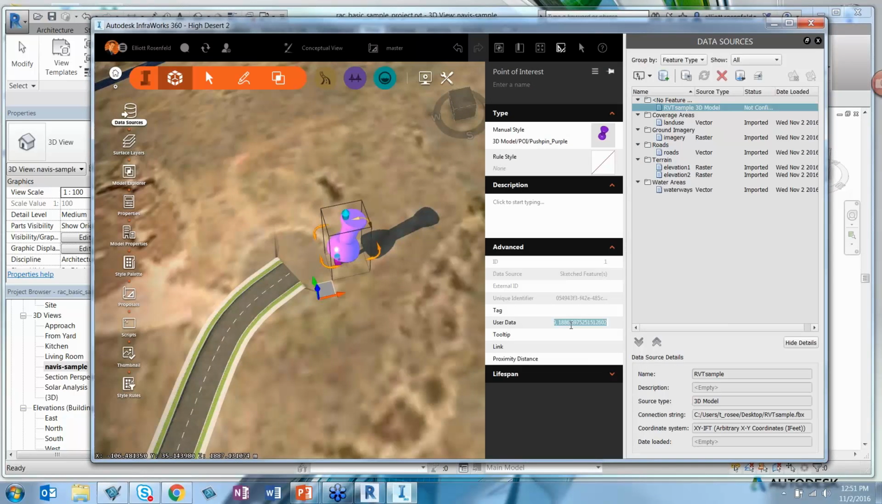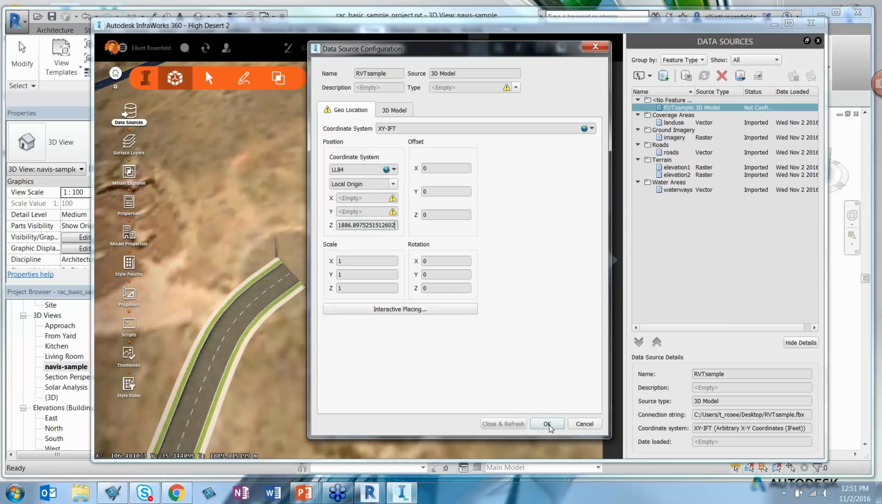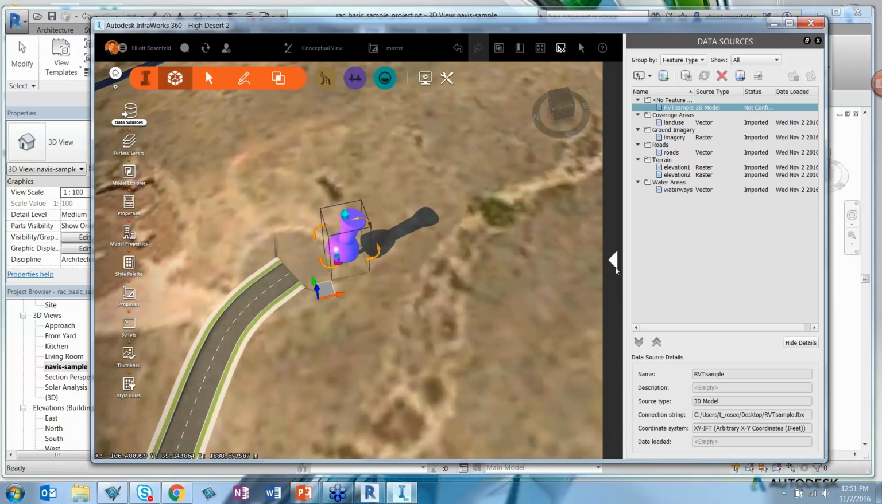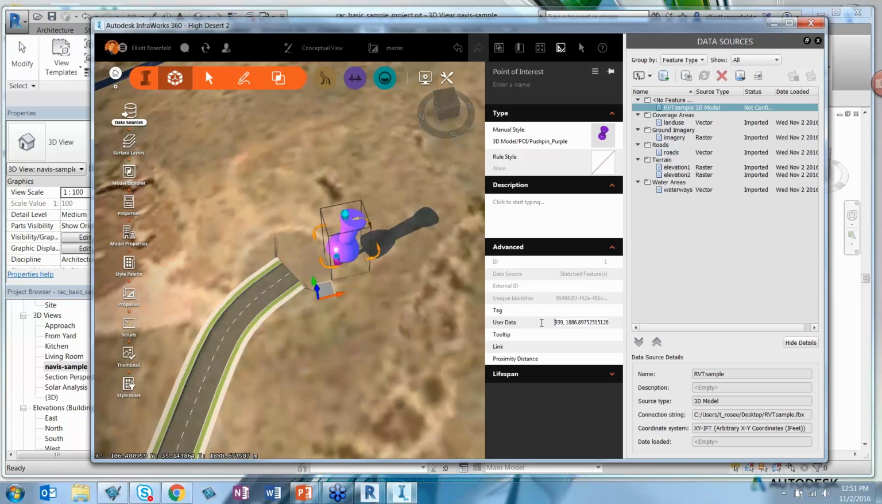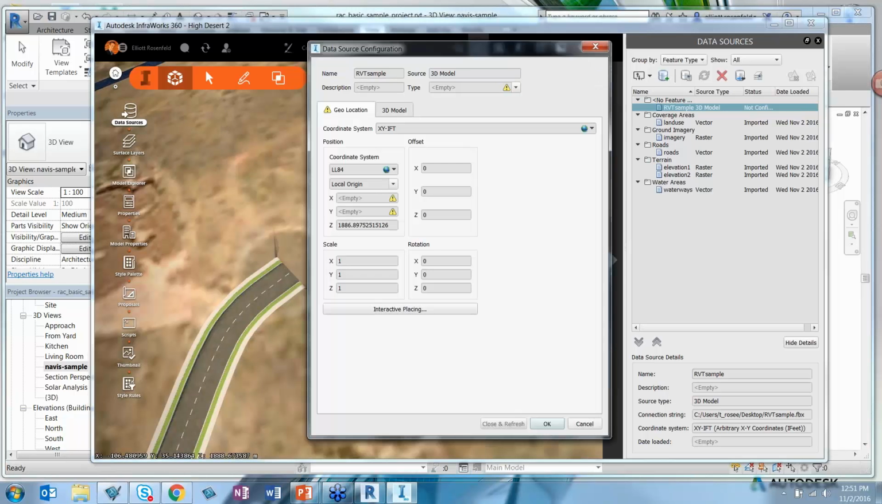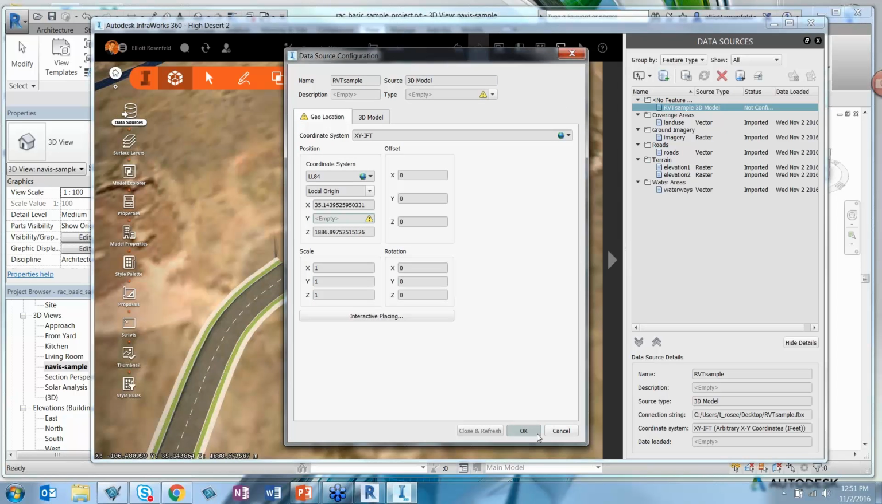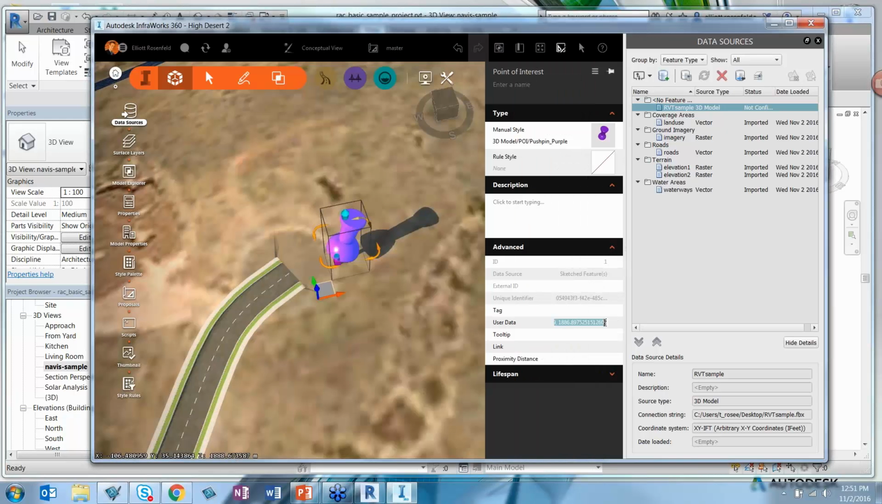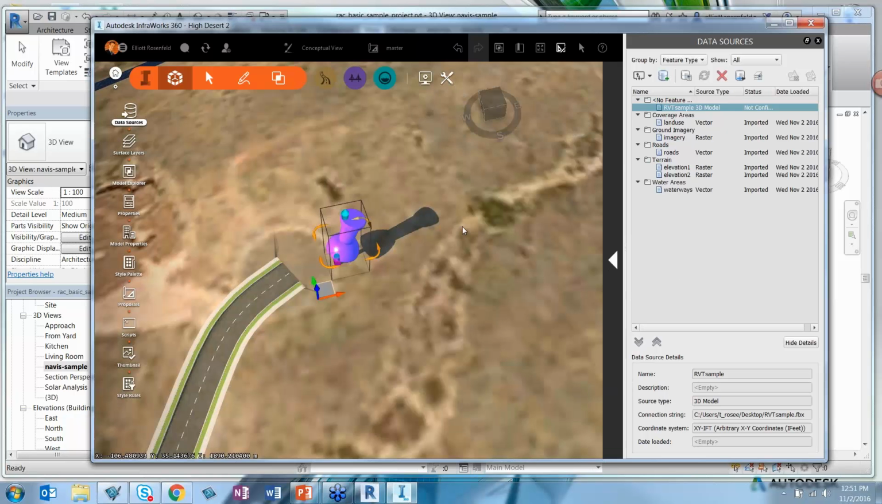I'm going to grab my lat, long, and elevation one at a time. So there's my elevation, and I'm going to configure this and add my elevation. I'm going to grab my X figure. You may need to do some negatives there. Let's see. And I'm going to grab my next value, copy and configure.